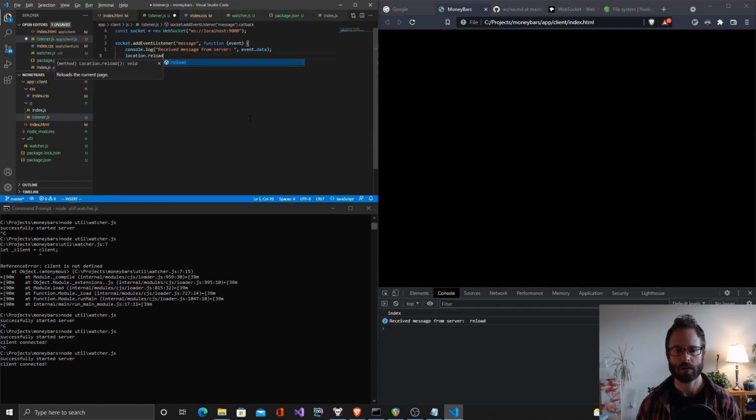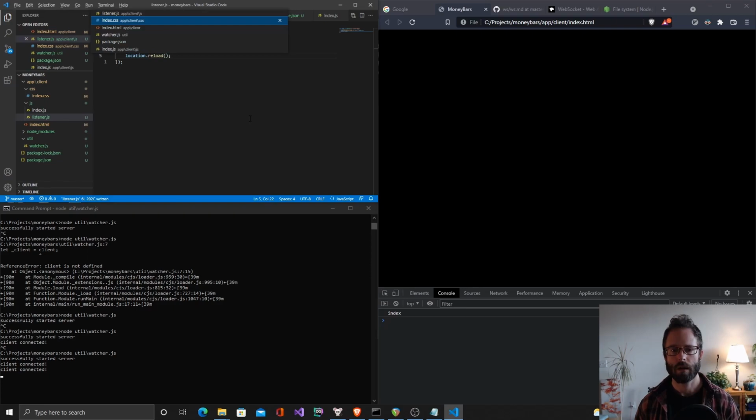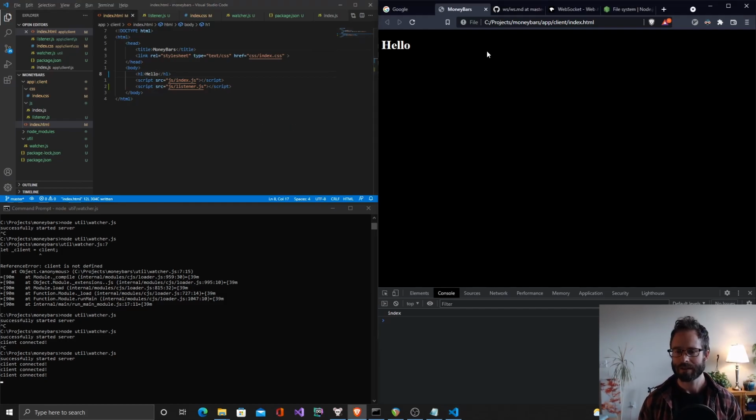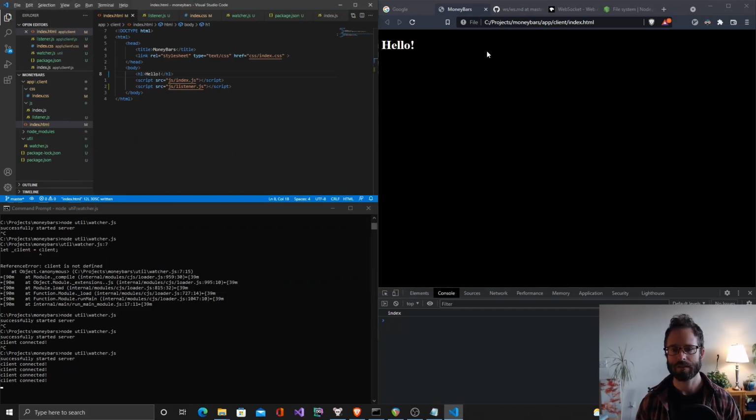So now that we're successfully receiving a message on reload, we can just go ahead and reload the page. And then let's actually do something that we can tell is a difference. Let's say hello. Bam, hello. Did you see that? Did you see how amazing that was? We just typed in something here, hit save, and it showed up here. And it was instantaneous. Look at this. Watch. I mean, it's maybe like 50 milliseconds or something, but it's very quick.